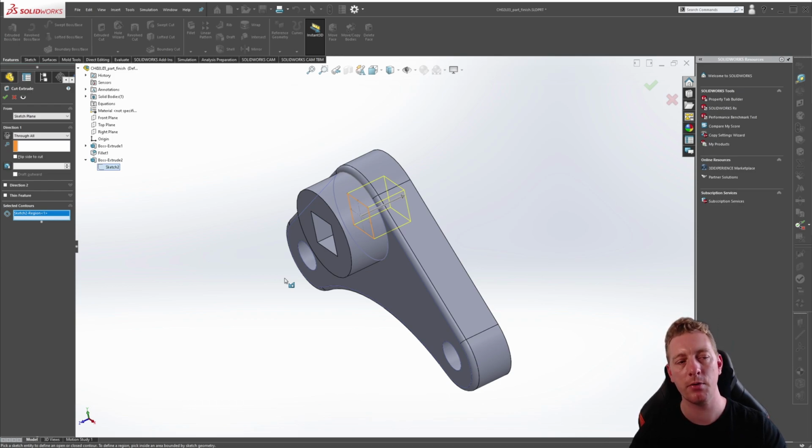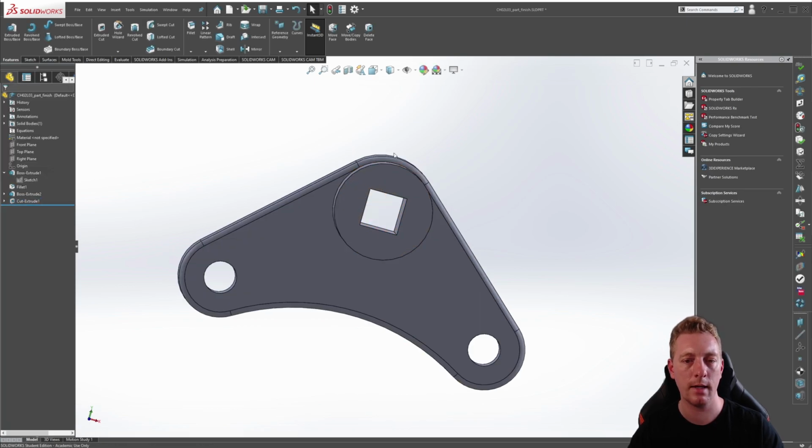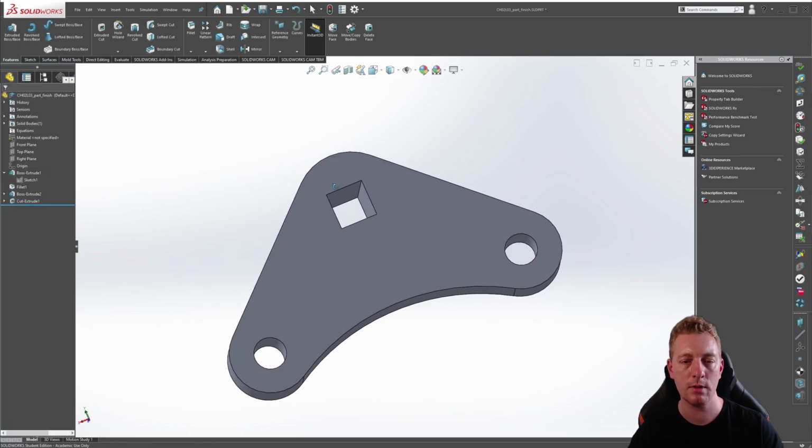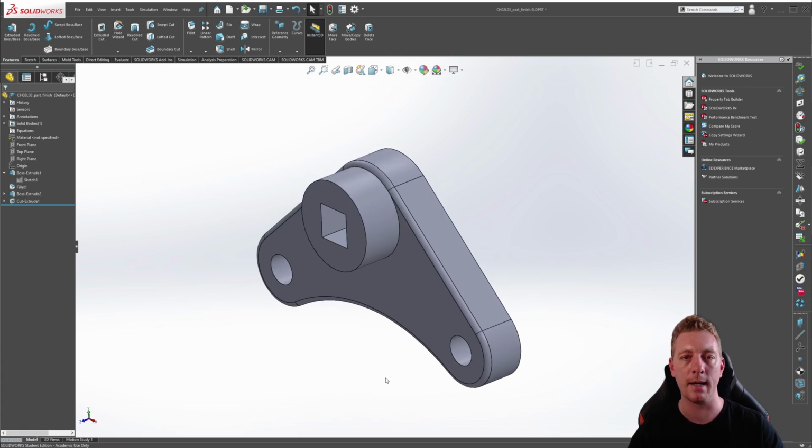If we needed it in both directions, of course, then you'll change it to through all both. So it's cutting front and backwards, but due to the way we extruded it, it's always going to have the hole in the front anyway. We just want it to cut all the way to the back. So through all condition and click OK. And we can now see that we have our extrusion and our cut through our base part.